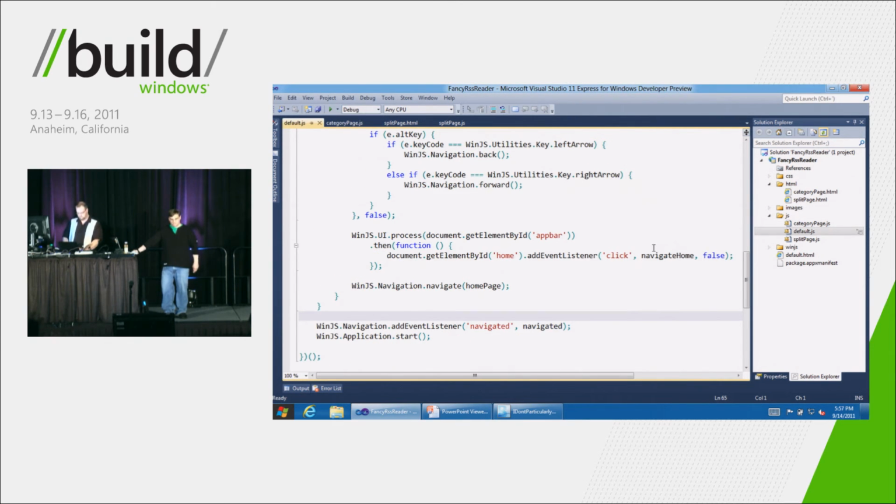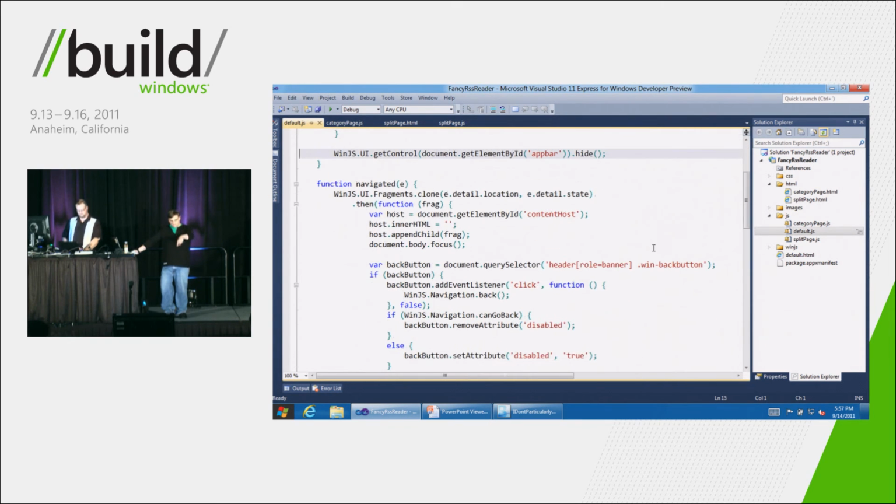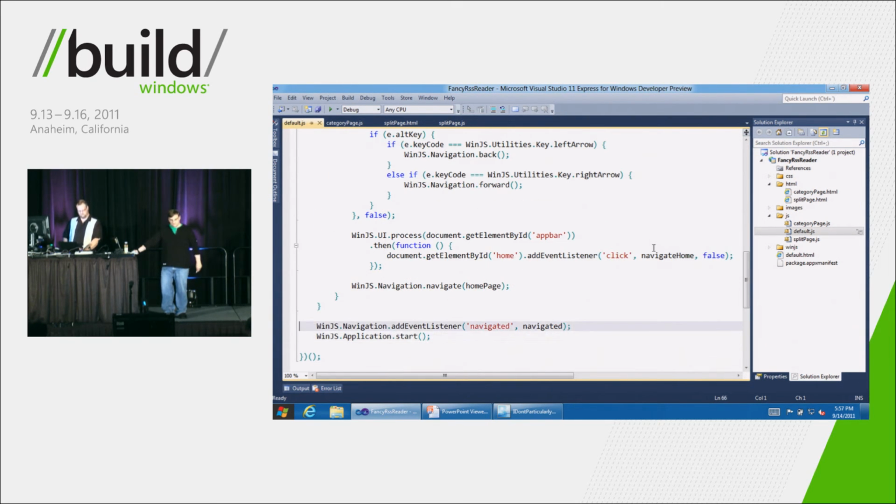In default.js. So actually, before we get there, get to the bottom. Yes. Okay. There's the trick. WinJS navigation add event listener. One would think we were following the same pattern specified in the DOM API, this add event listener all over the place. Yes. So there are three events you can hook up to. The ones you generally care about are navigating and navigated. One happens just before you navigate, one happens after you navigate. So we've hooked up to the navigated. Go up to the navigated method.